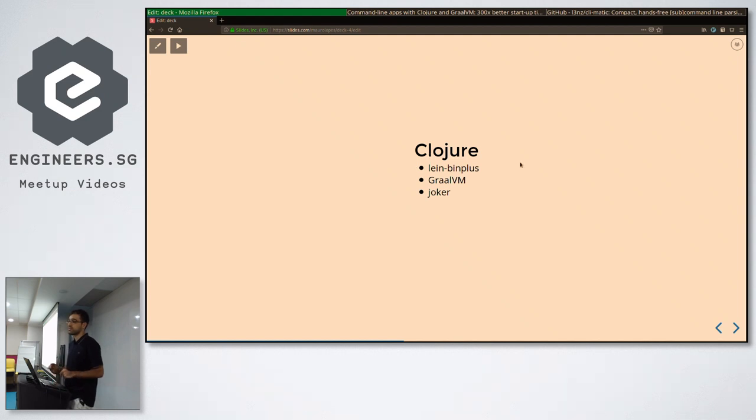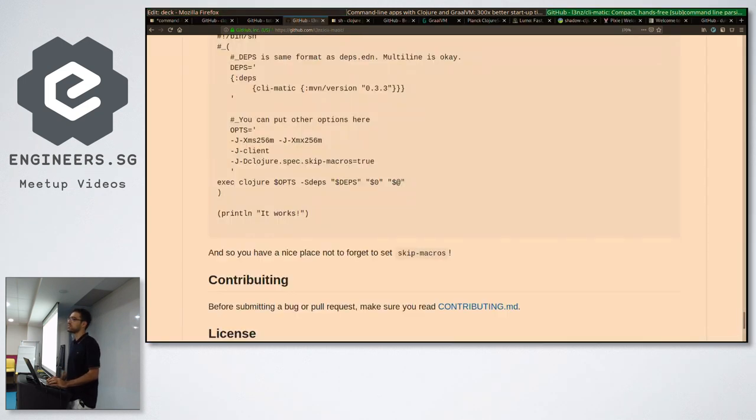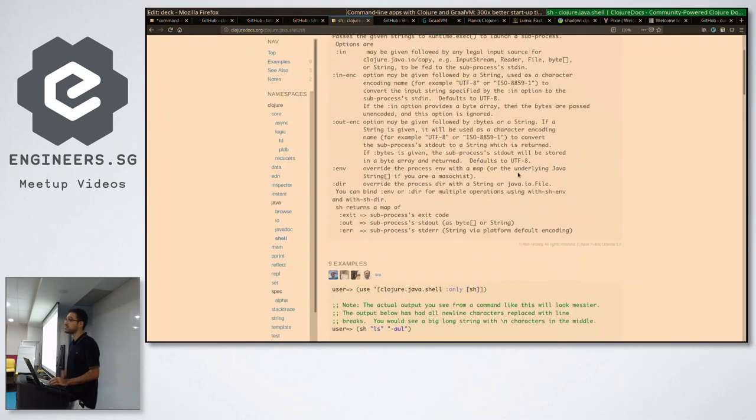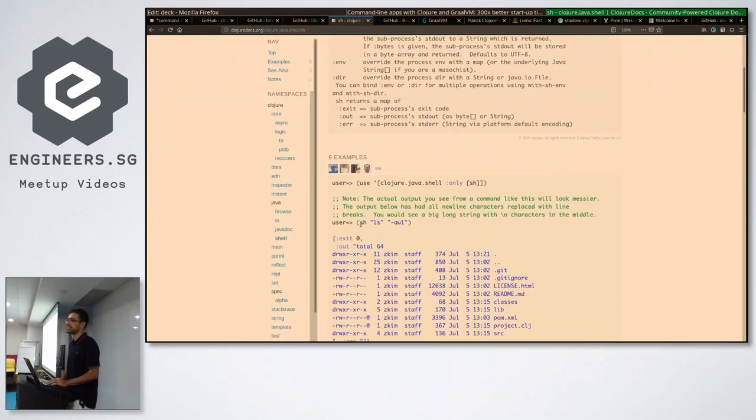So once you have your program done and written, how do you run it? How do you package it? There is this lein bin plus program here. Yeah, this is the sh command. It's backtracking a bit. With sh, you pass the parameters here as many strings.